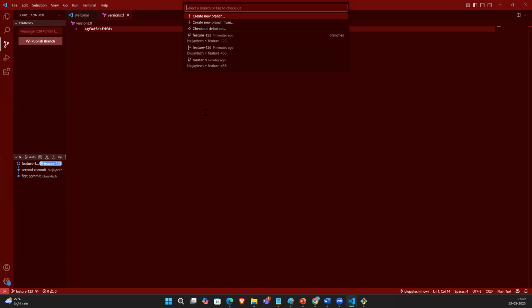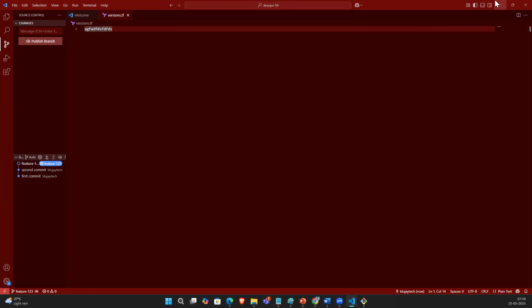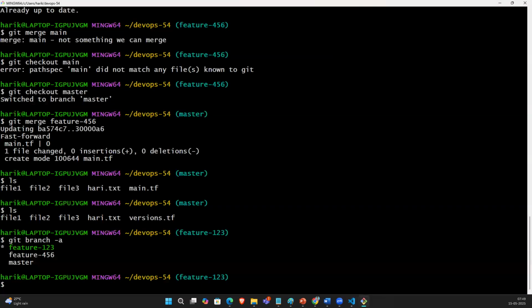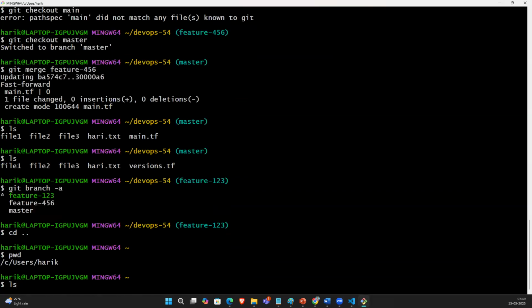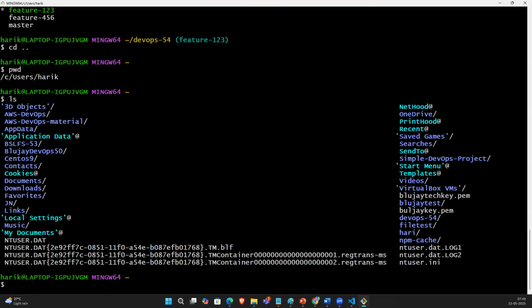If you want, I can clone it, guys. Do you want to see it now, or later? Okay, show it. What I can do is clone my repository. cd .. Where am I? pwd, ls. The DevOps material is there already.